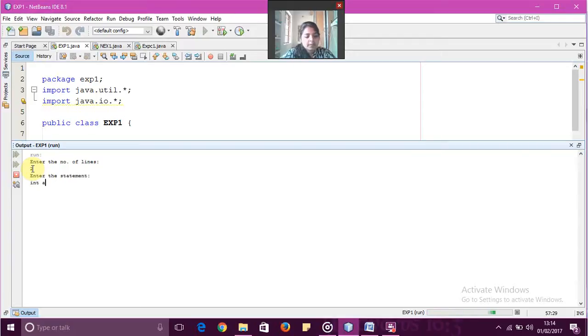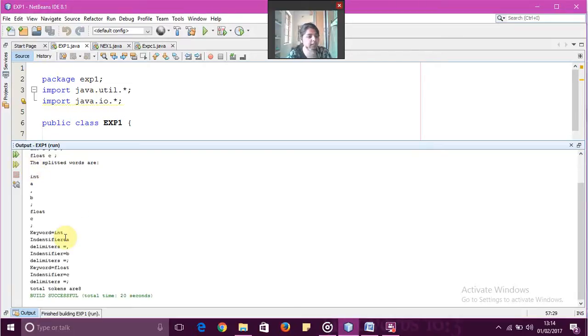I'm giving int a comma b, float c. Now you can see it splits the words: int, a, comma, b, and it shows keyword as int, identifier, delimiter as comma, identifiers and so on, and total tokens are shown as 8. This is the whole program and how it works.